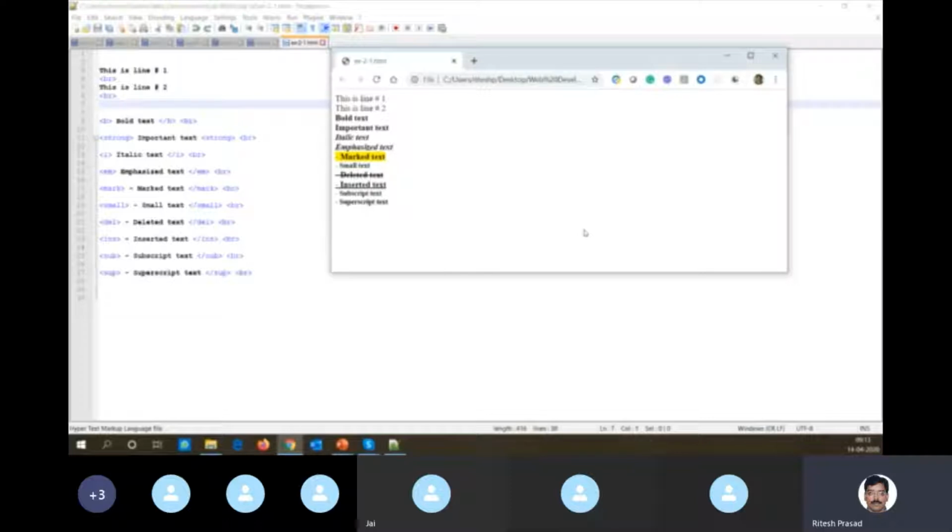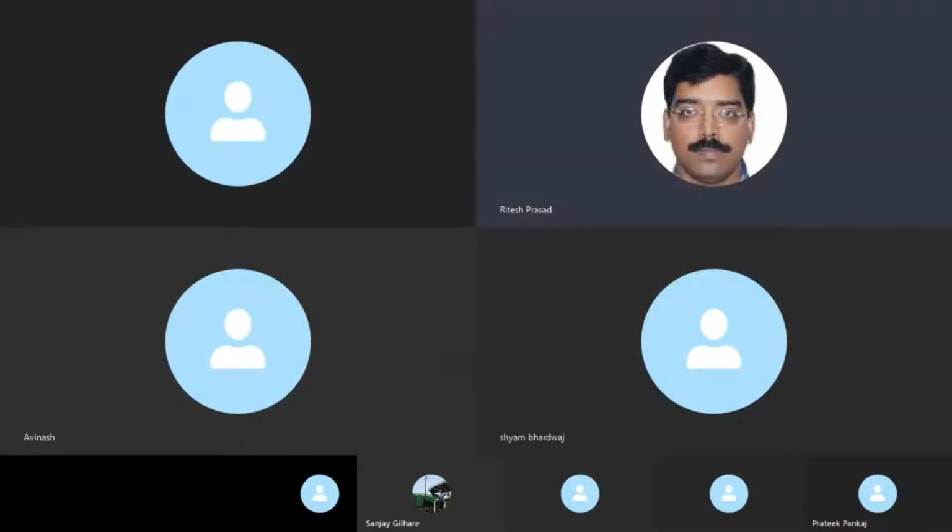It looks smaller. Del will strike through the content. So you have the deleted text and it looks like you have crossed it, right? So you have crossed that and it is stricken through.